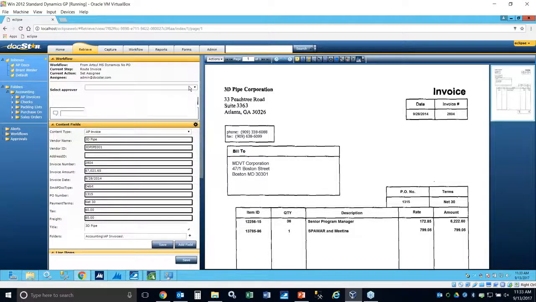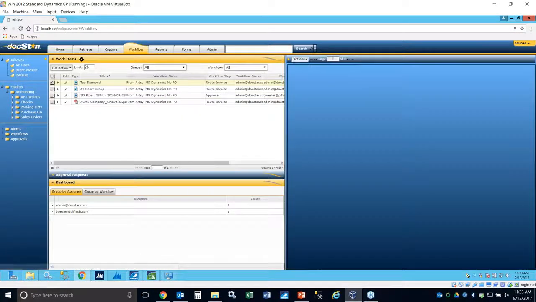So in this case, the AP clerk is going to select from a list of approvers. Now this could happen automatically. When I hit submit, this is going to be assigned from the admin or the AP clerk to B. Wessler, in this case the approver. And once that happens, it will go into Brent's workflow queue.